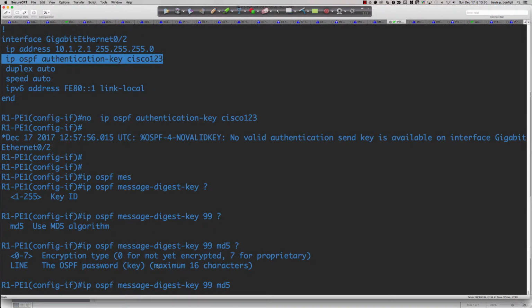Now remember, with plain text, what was the maximum number of characters we could use? It was 8. With cryptographic authentication, specifically with MD5, the maximum number of characters that we can use is 16. But again, let's just keep this simple. So we'll say Cisco 123, right?